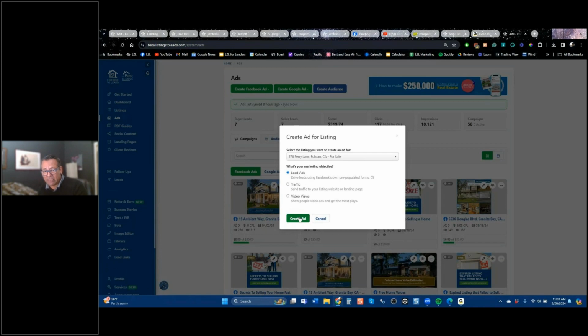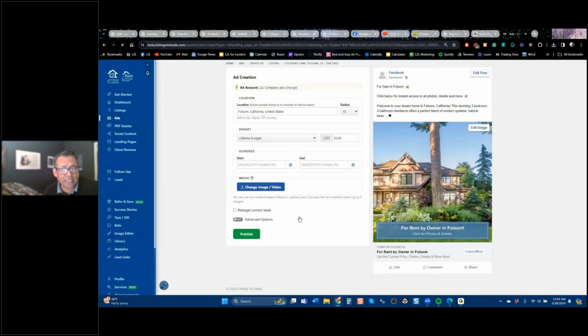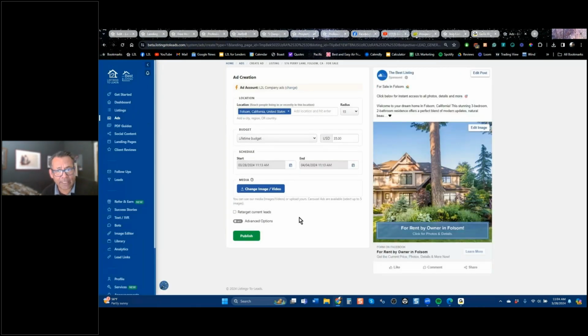Lead ads means that your leads from Facebook are pre-populated from the profile with name, email, and phone number. That means people aren't typing in information. That's the fastest, easiest way to get lead information, so use those default settings. Now this property is for sale in Folsom, so it's automatically pulling Folsom up here, and it's a $35 ad for 7 days. This is all you need to know about how to get buyer leads.